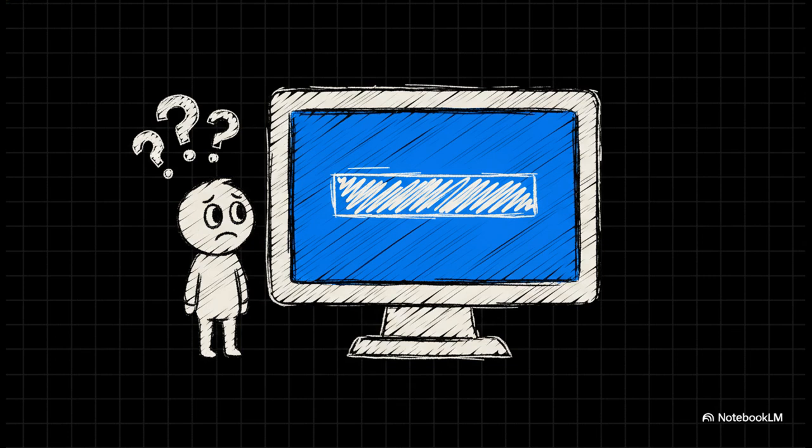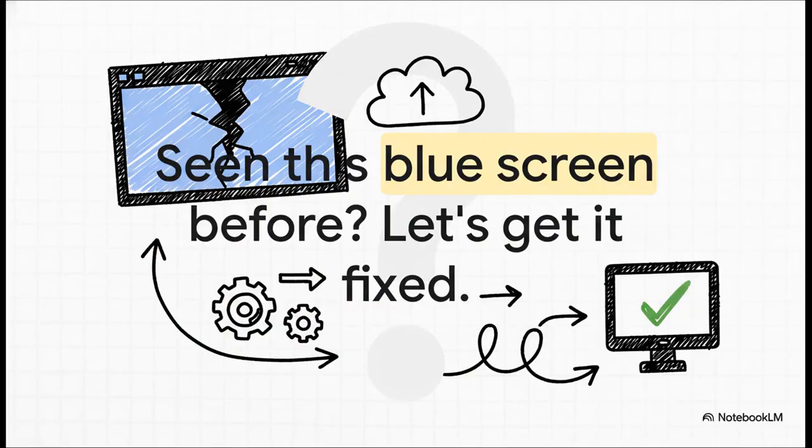It looks so final, doesn't it? It feels terrifying, but it's usually not a sign that your expensive hardware has kicked the bucket. Nope. It's just a sign that your computer has gotten, well, a little bit lost. So if you are staring at this screen right now, just take a deep breath. We're going to walk through exactly what this thing means and, way more importantly, how to get your machine back up and running. I promise we'll do it step by step.